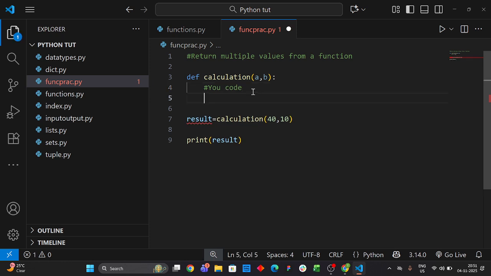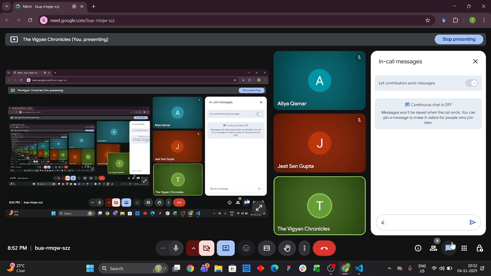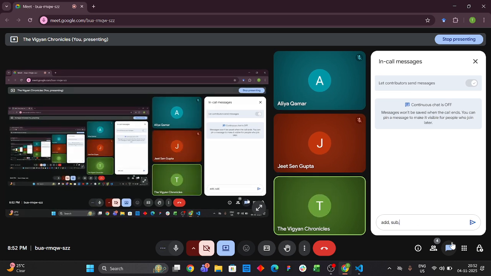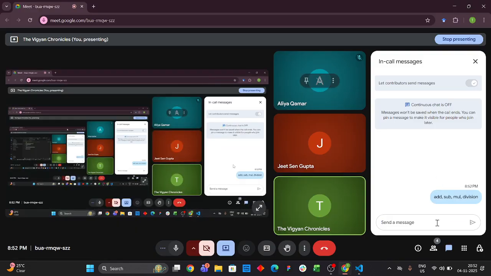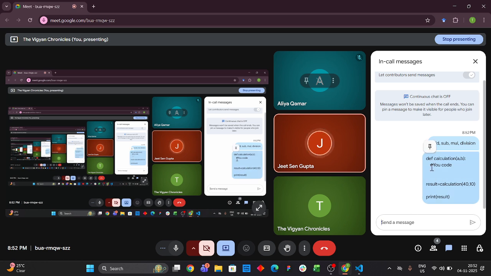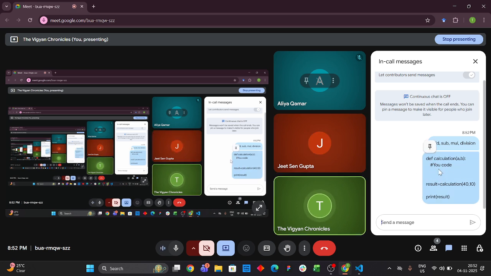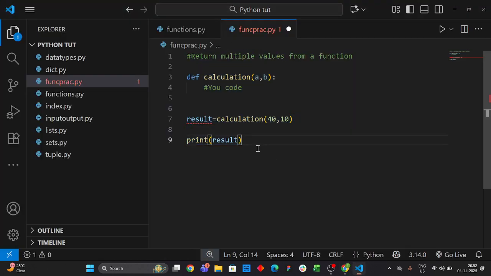In calculation, you do addition, subtraction, multiplication, and division. Do these four things in the place of your code. Write it and send it in the chat box. You also have to return the expression. Remember.